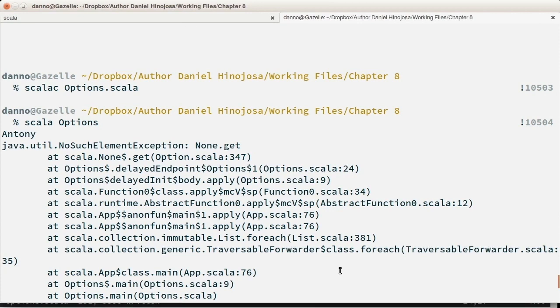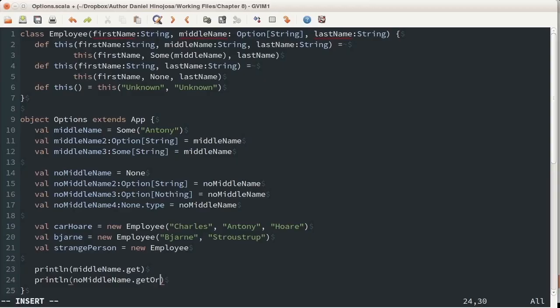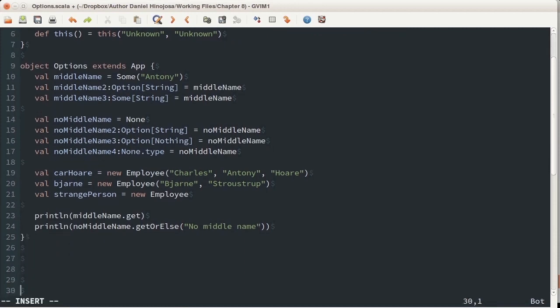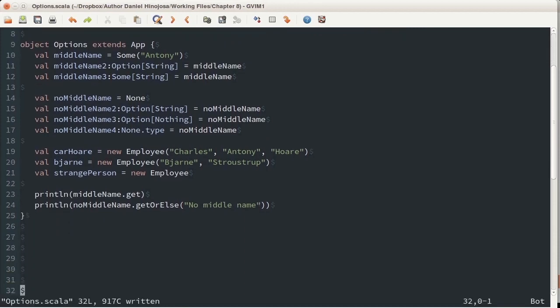Let's try that with no middle name. Here, I'm going to call getOrElse on no middle name. Make sure our parens line up, and there we go. So I'm calling getOrElse on no middle name, and then the string that is going to be provided if we do not have a middle name. And in fact, we could do the same for both. Whether we have one or don't have one, both will apply. Let's make sure the parentheses match up and we're good to go.